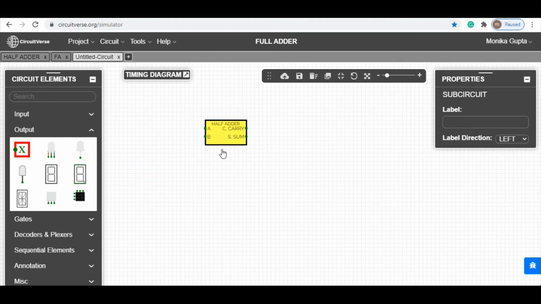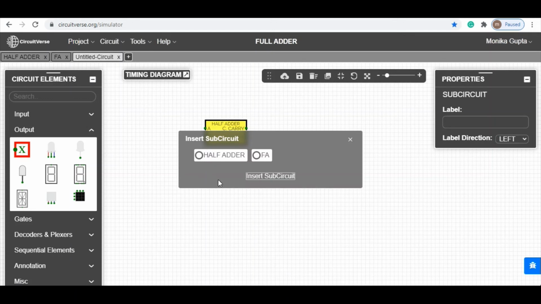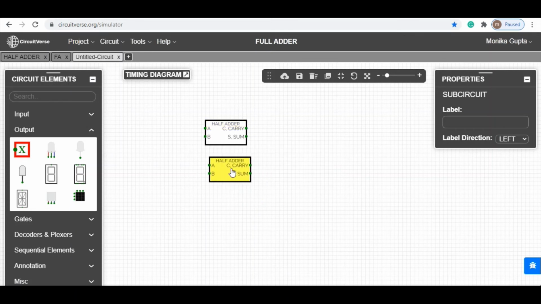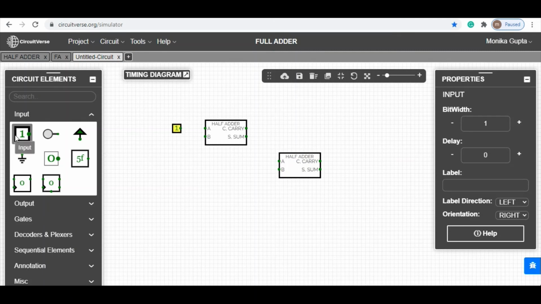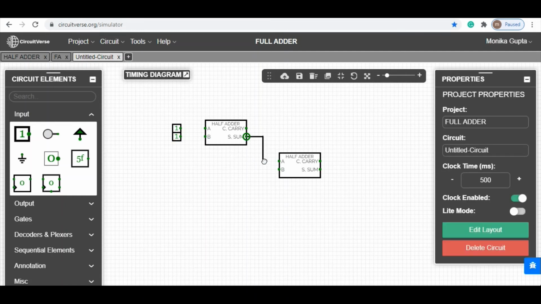We call it one half adder, and we call another one. You can copy it and paste it. So this is our half adder and another half adder. Now you know that a half adder should have two inputs, so we will connect two inputs, A and B. Now you know the sum of the first half adder works as the input to the second half adder.